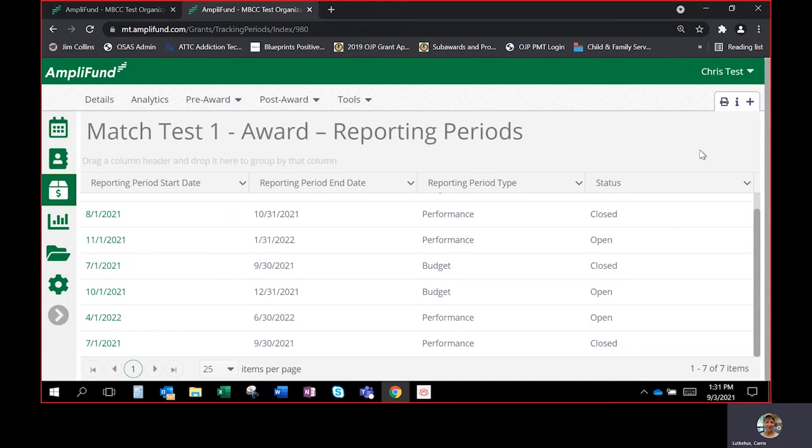Some of you that have federal grants might know that as being change requested. That's the same functionality here in AmpliFund that we're going to reject that. We're going to send it back to you so you can get those attachments in there. No worries, just communicate with us. And there you have it. That is how to submit a performance reporting period.